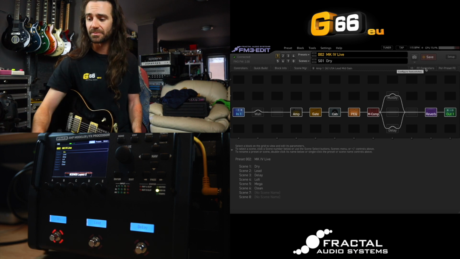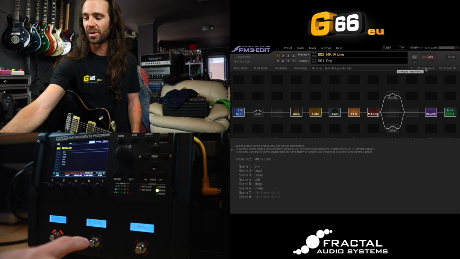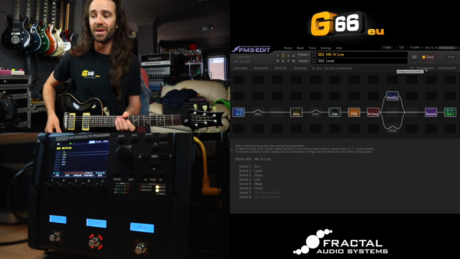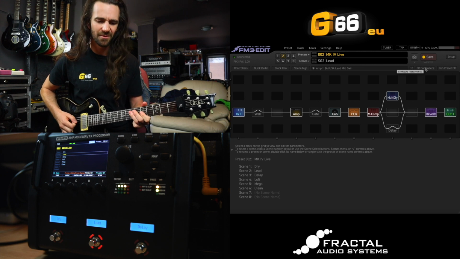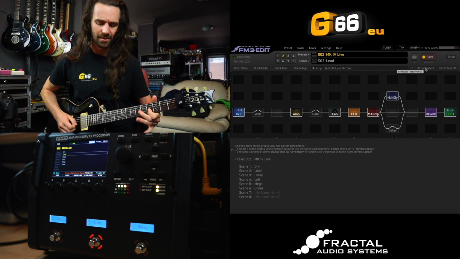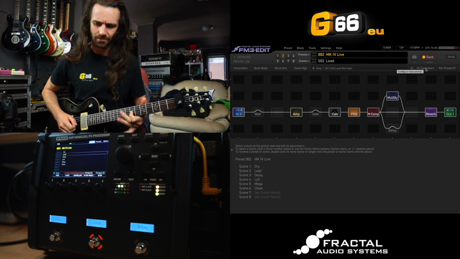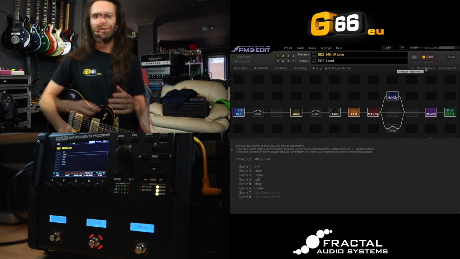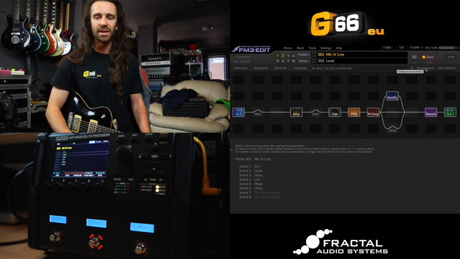I can hit scenes. And now I can access scene 1, 2, and 3 in my preset. For example, let's select scene 2, my lead scene. Awesome stuff. Now, at the moment, I've only got access to 3 scenes.